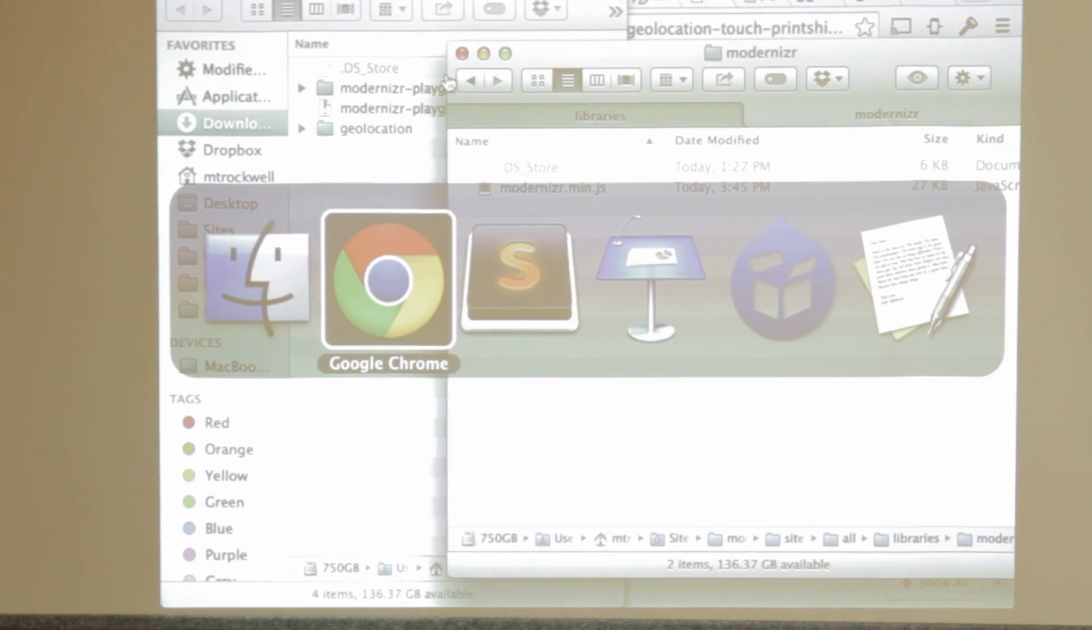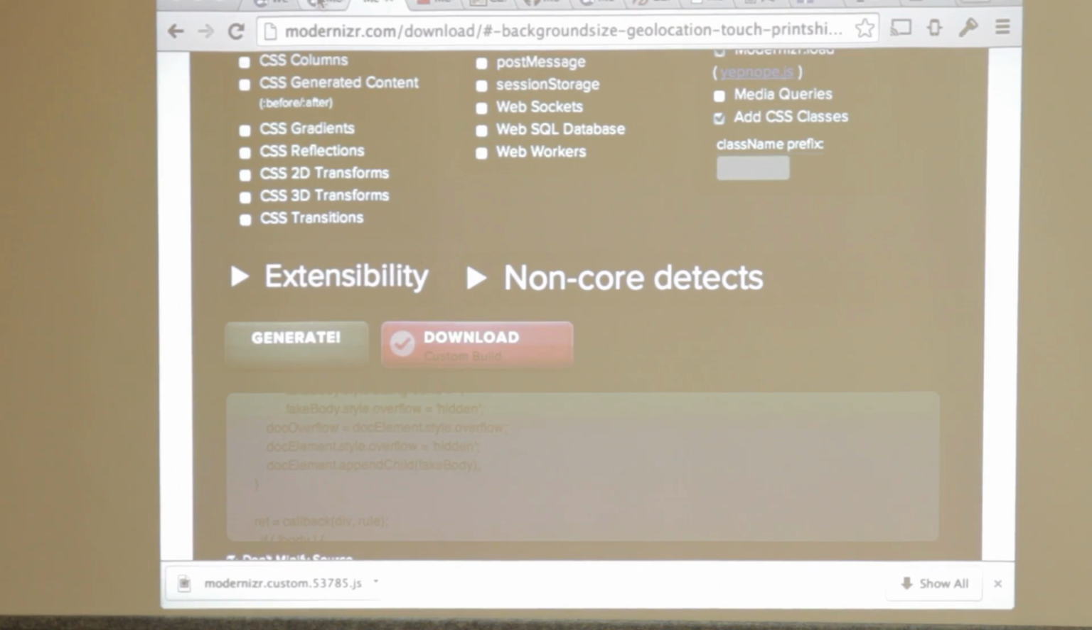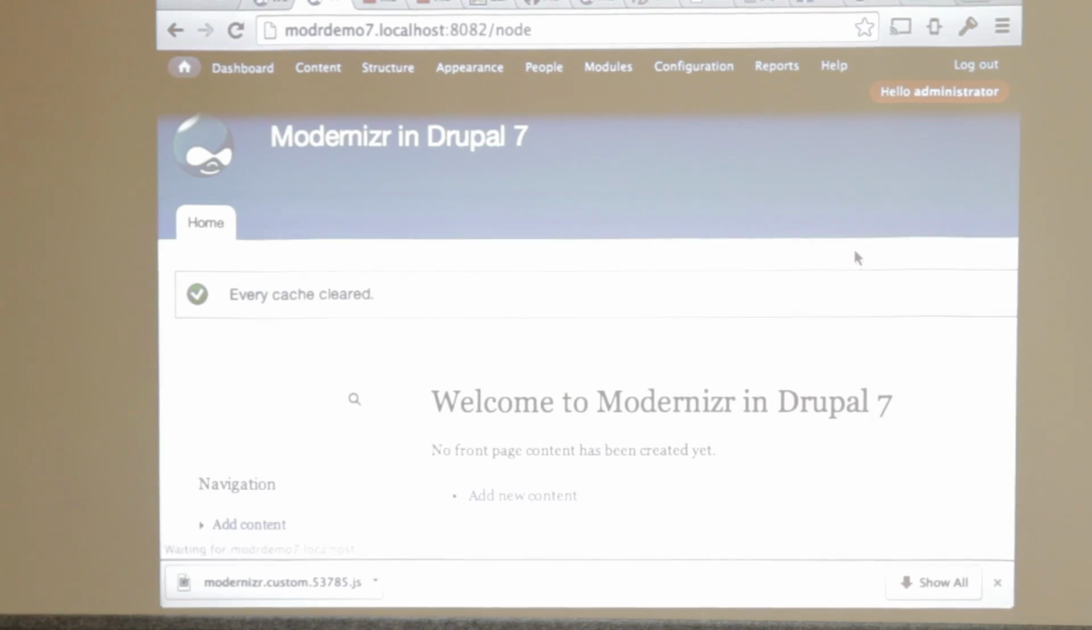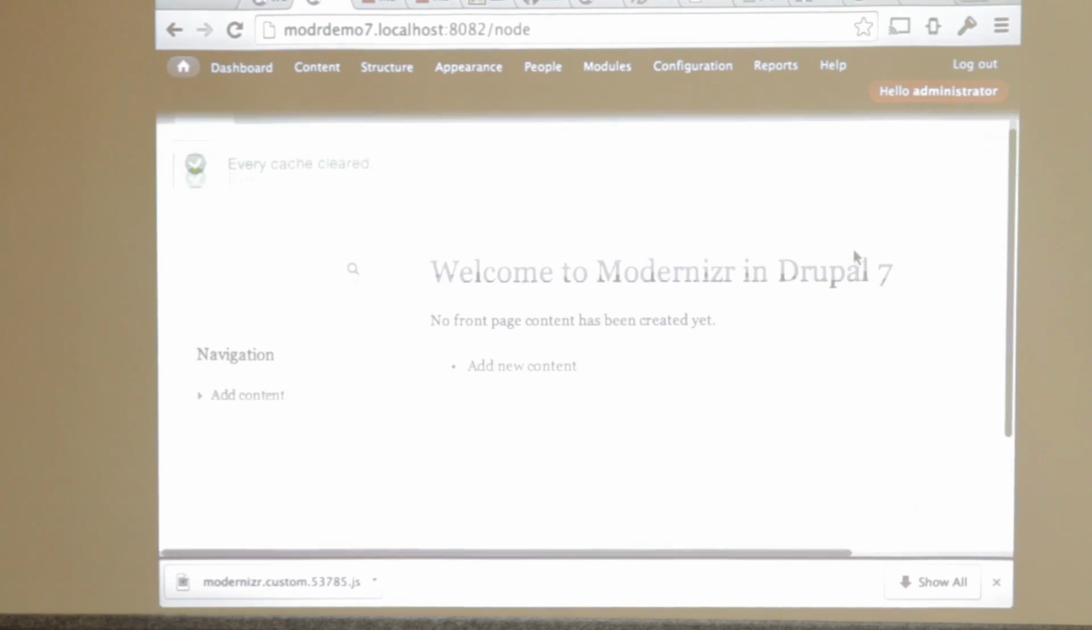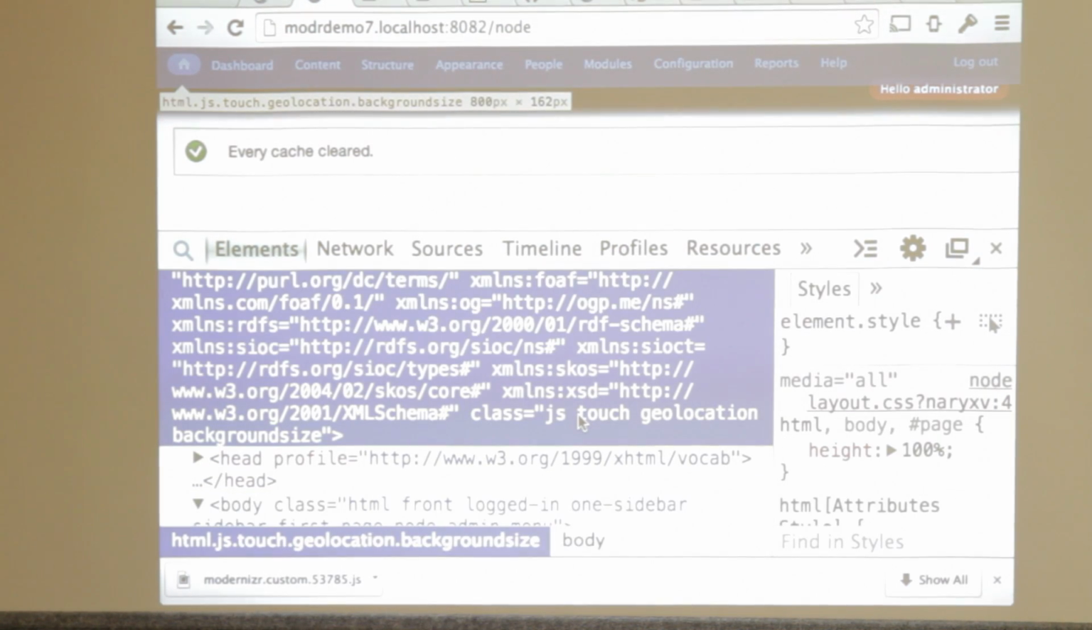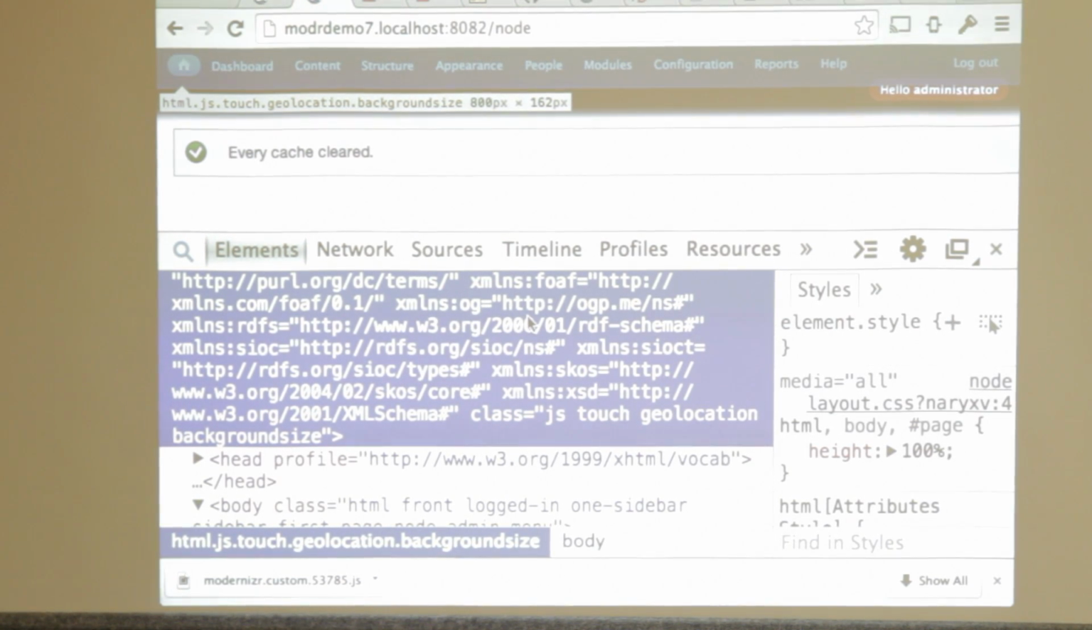modernizr.min.js, and now we go back to our site. Let's flush the caches, see what happens. So every cache cleared, and we can check down here to see if it actually worked. There it is. Class JS, touch, geolocation, background size. Those are the tests that I need. It's working.